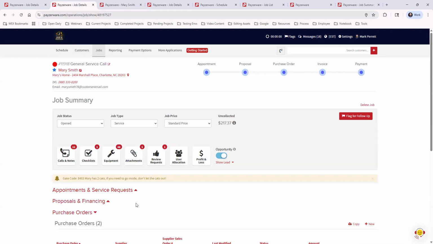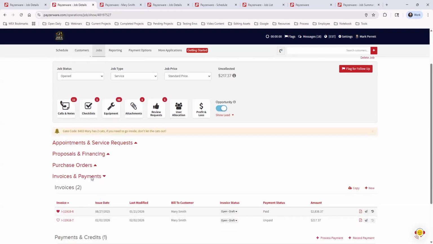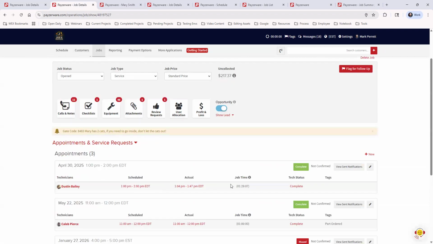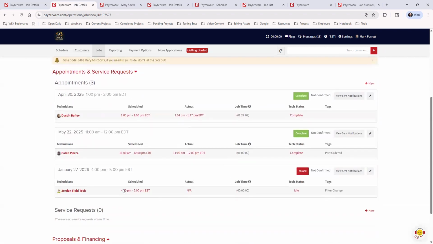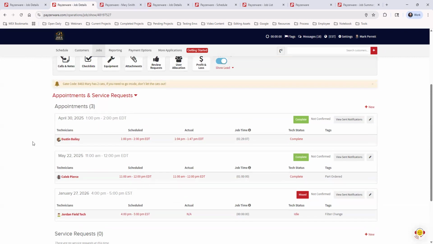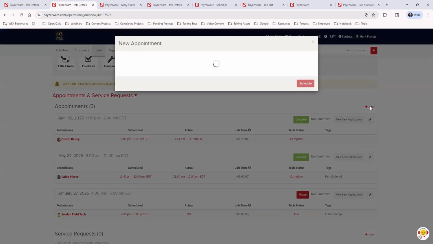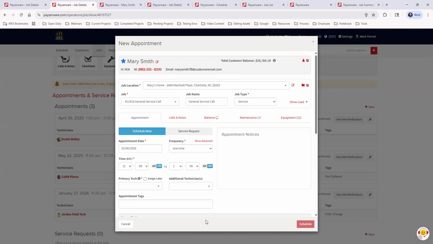Every job also has 4 sections at the bottom. Appointments and service requests, we'll see any appointments or service requests that are created. Usually you're doing this from the schedule page, but you can technically do all of your scheduling for jobs right here from appointments and service requests. When you click new, it's just like being on the schedule page. It's the same schedule modal here.